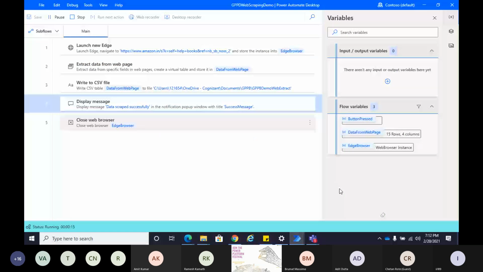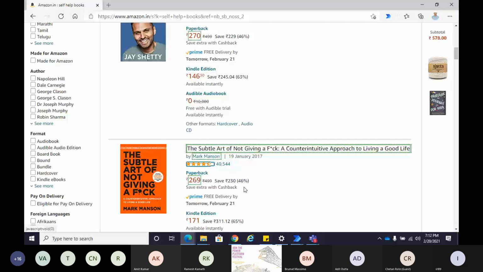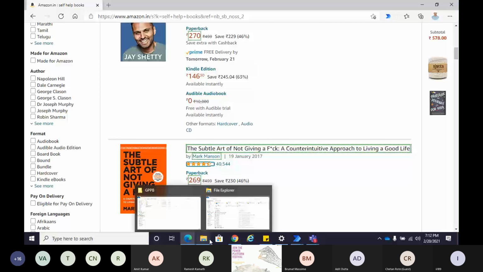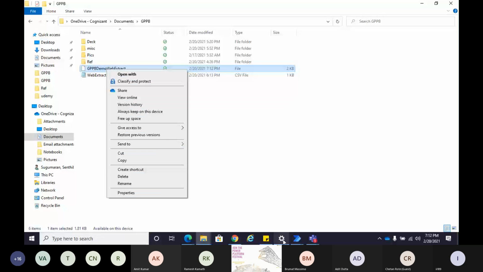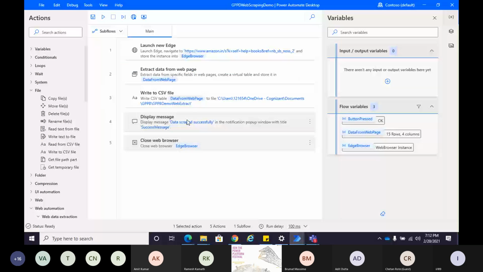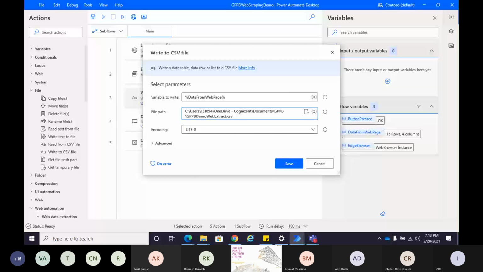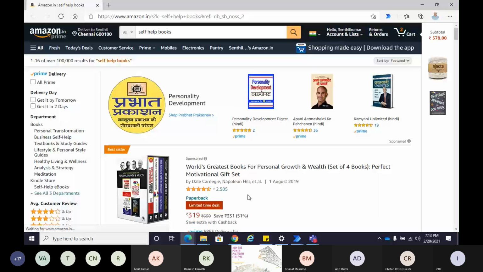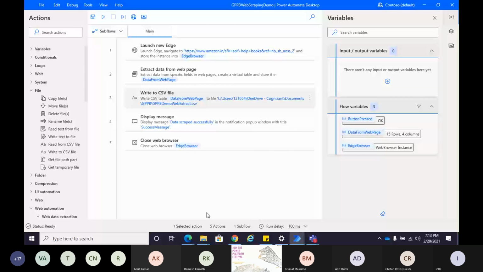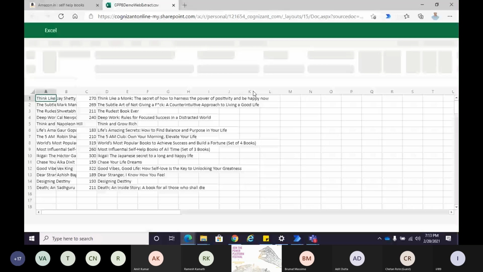Okay, success screen, and then it closes the browser as well. So when I go here, I have some issue in my Outlook, so there you go. So this is one way.